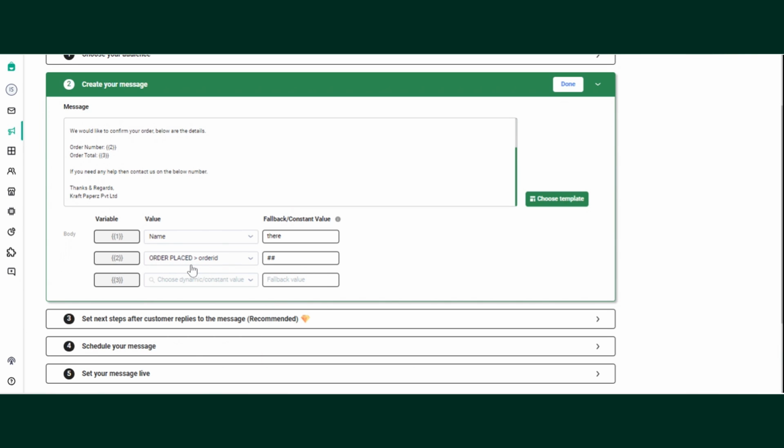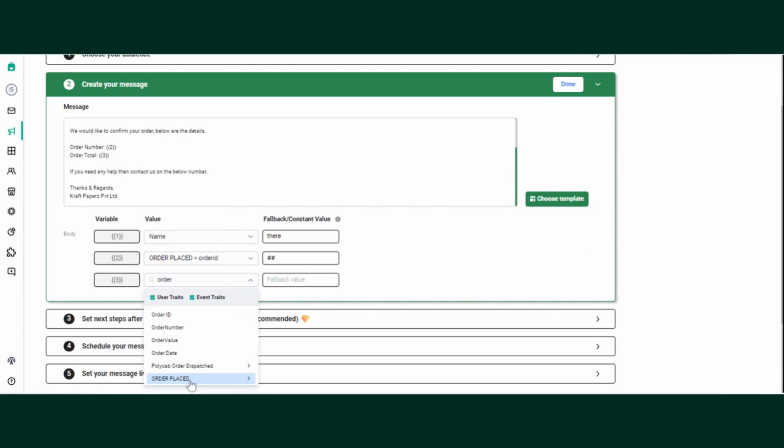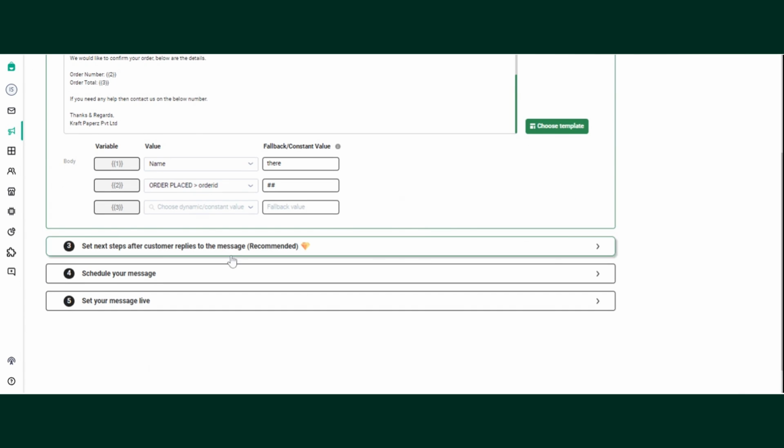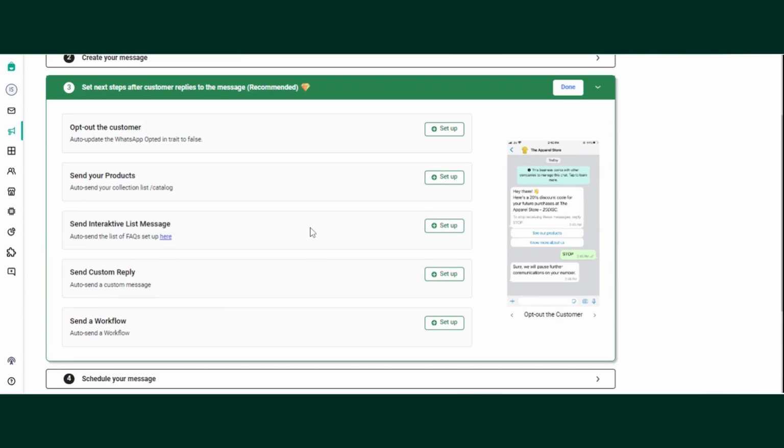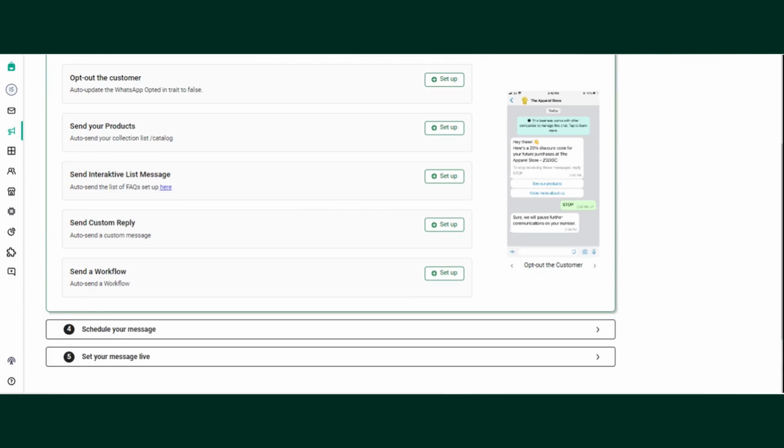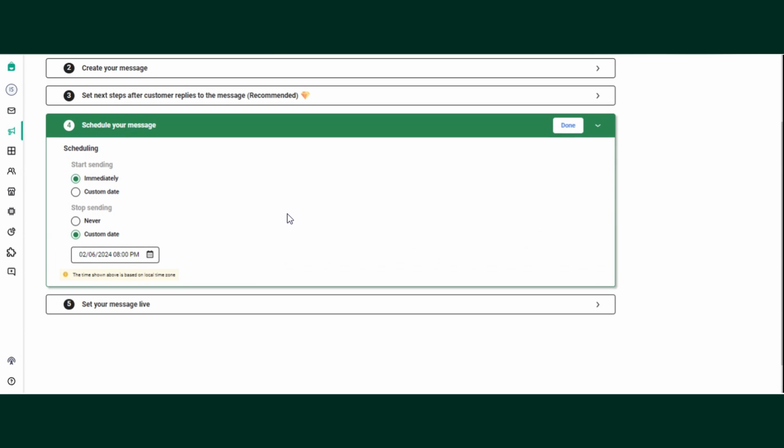Okay, so whenever the customer places an order, there will be an order ID generated against it. It will be automatically fetched and sent to the customer through a WhatsApp message. And the third says order total. So similarly, with order placed, you will be able to find one option over here saying total. Okay, so right now that option is not available, but you will be able to check that option on your platforms. Okay, so I'll select that value, and then it says the third step. In this step, if you have added any buttons, then you will be mapping those buttons in this third step. And then comes the fourth step, which says schedule your message.